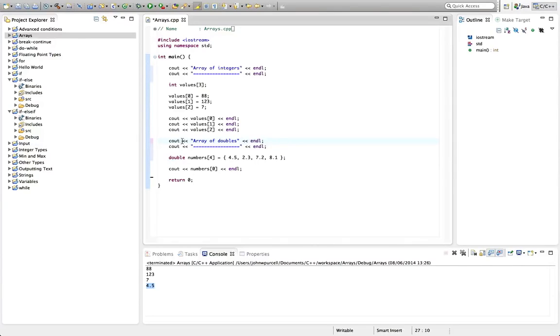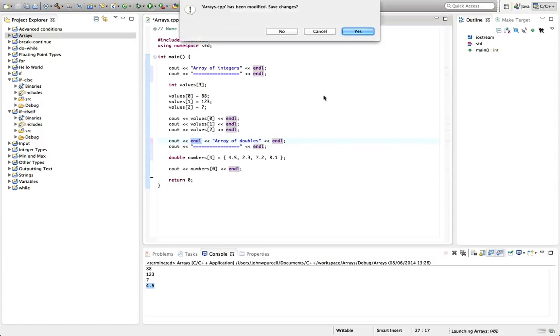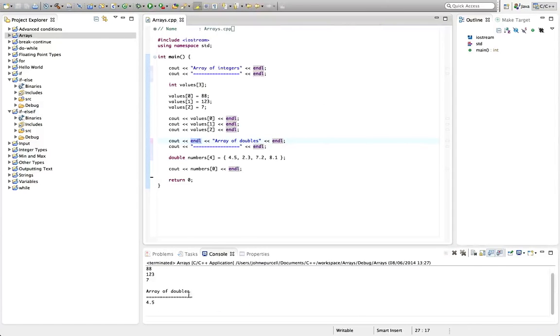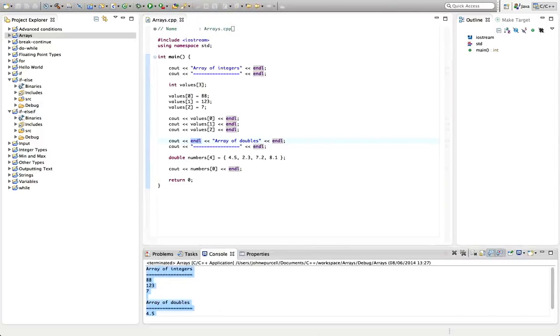And I'll have another endl at the start here. So you can use endl anywhere where you want to have a new line character output. You don't have to have it at the end here. So that will just create a blank line. And let's just run that and see how it looks. And yes, we've got some nice titles there now.